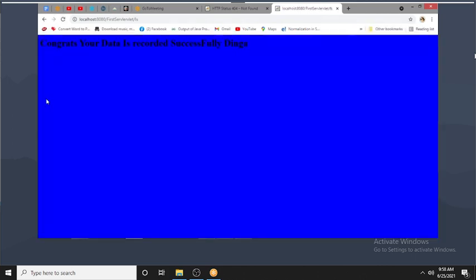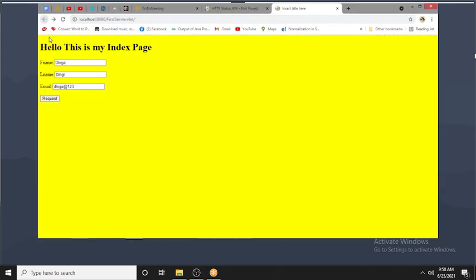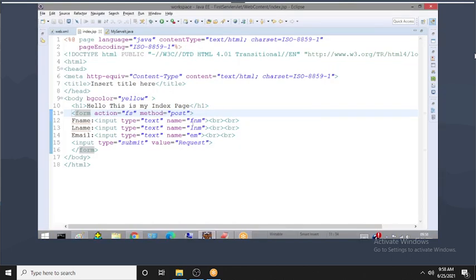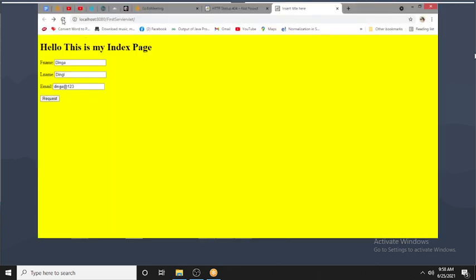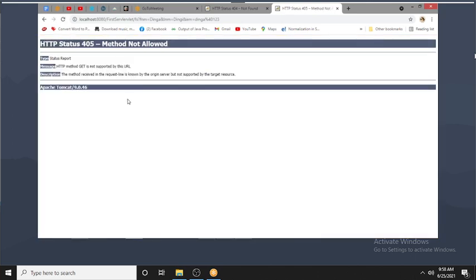You can see, guys, I'm getting something. So guys, if I will not specify here method equals to post, and if I try to transfer the data, the compiler will give us some error. Yes, the compiler is giving us an error on the request, and it is telling us HTTP method get is not supported by this URL.